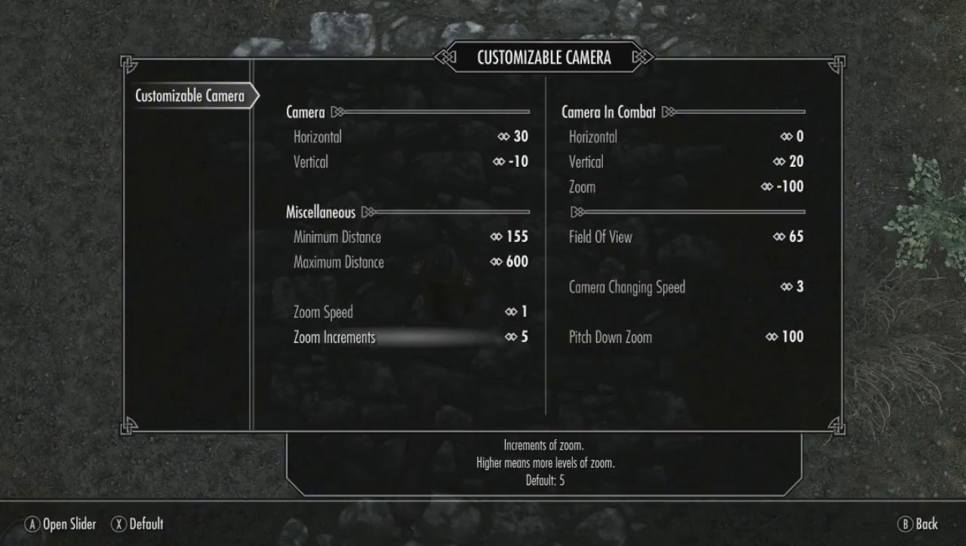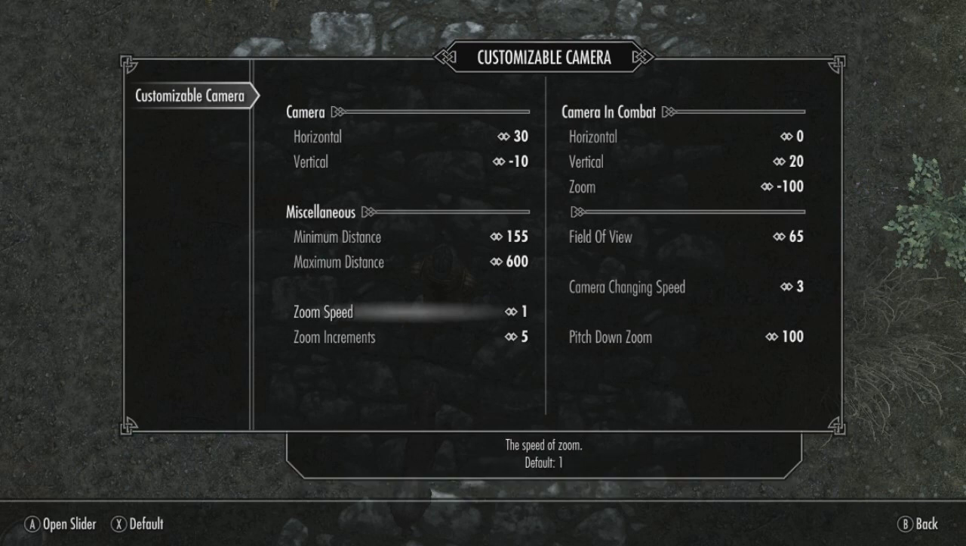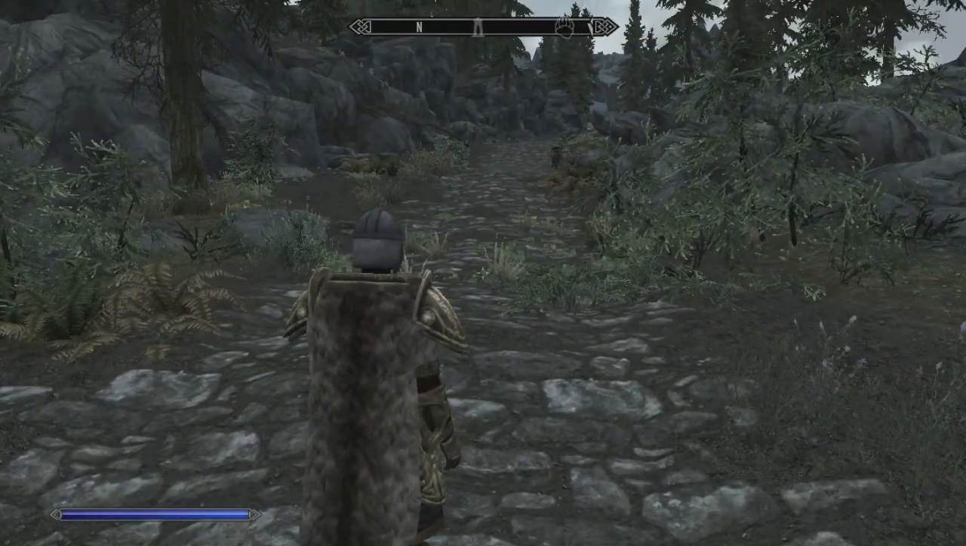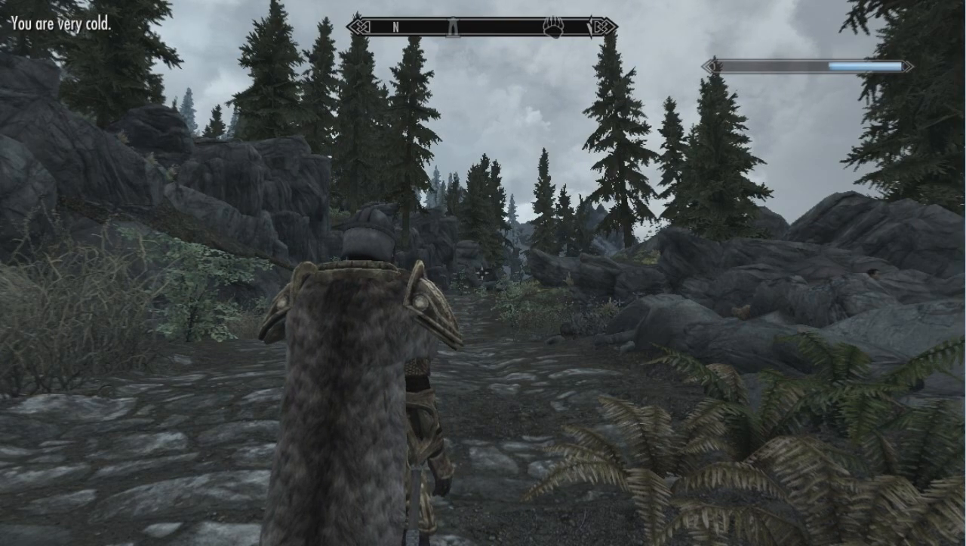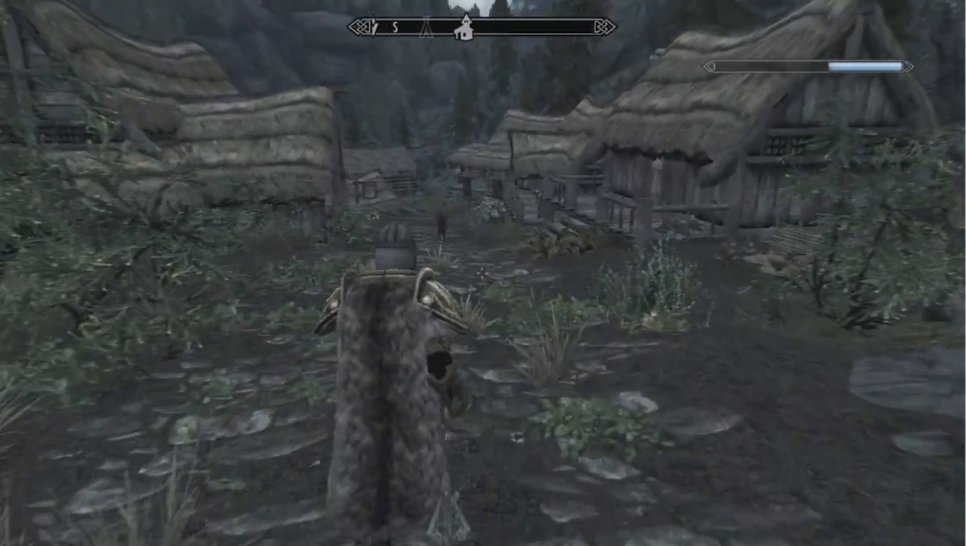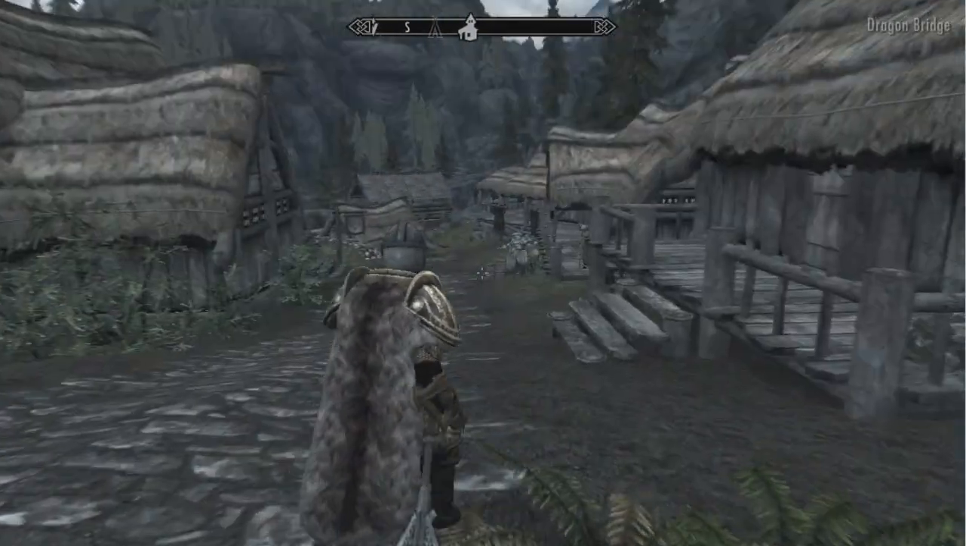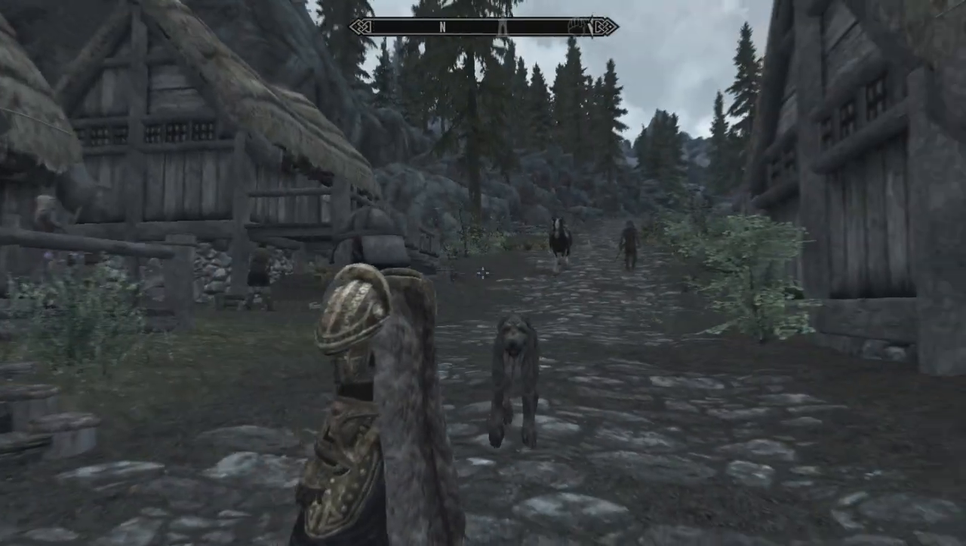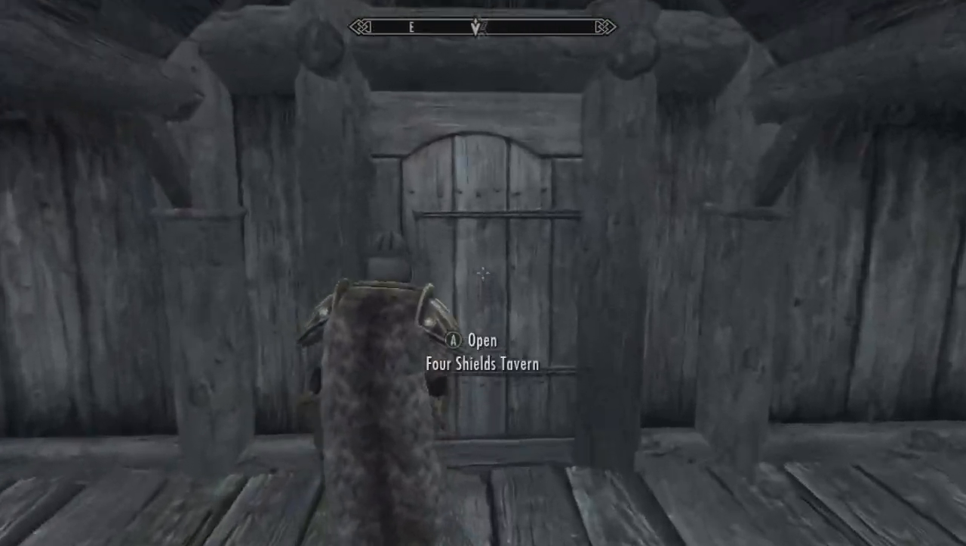I think the zoom increments is for the mouse wheel, so it might not apply to gamepads like I use. And zoom speed is, I think, maybe also for mouse wheel. I'm not exactly sure, but I think zoom speed is the speed at which you zoom out and in. I think it does apply to gamepads because you can zoom out and in with the gamepads. There's also a minimum and maximum distance at which you can zoom, I guess to limit how far you can zoom.